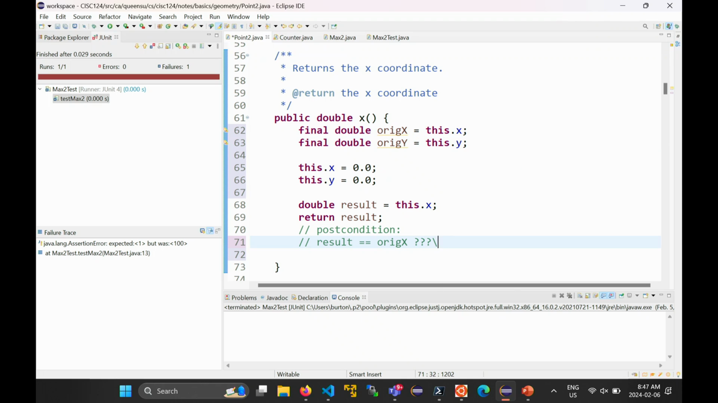is in fact something like that, right? So the y coordinate of the point remains unchanged, and the x coordinate that's returned is equal to the original value of x. I said that's complete. It's actually not complete, right? So it's not complete yet.